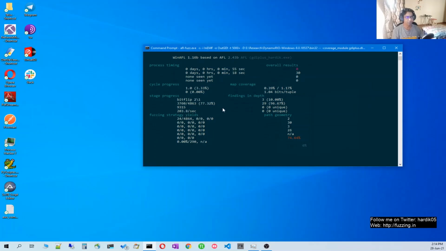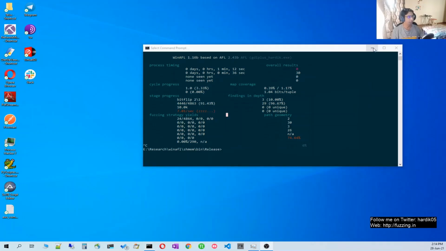So this is how you modify WinAFL and use shared memory mode. If you want, please go and download WinAFL now, and you can use that. You need to modify your harness. I have already given one demo over here, and let me cancel my WinAFL here. Okay, so I have cancelled that.